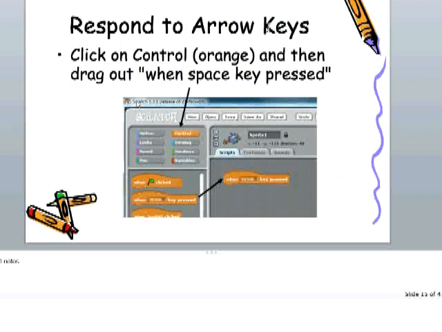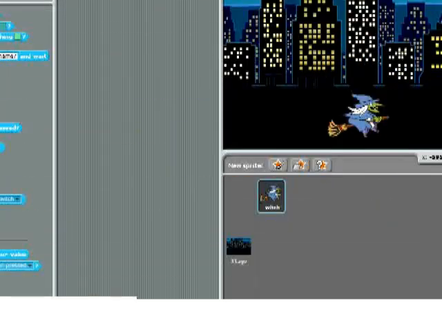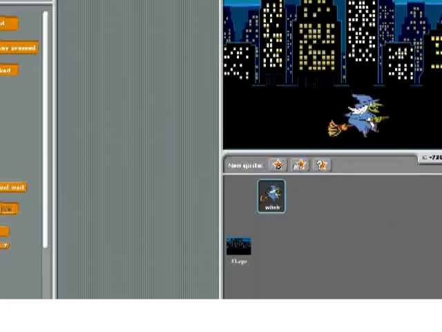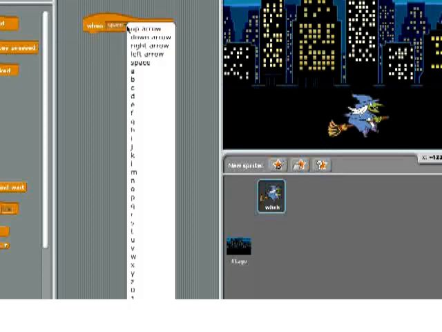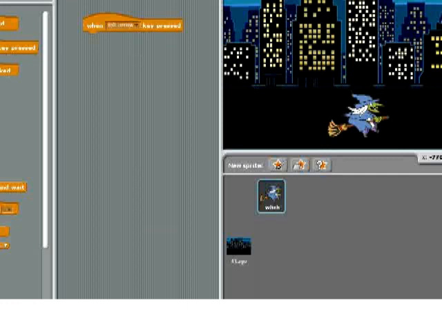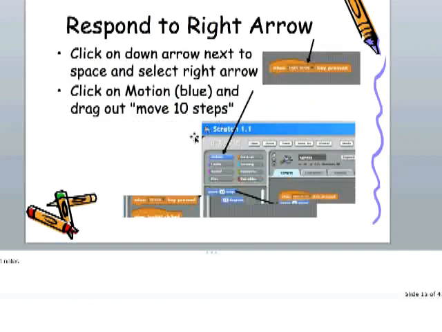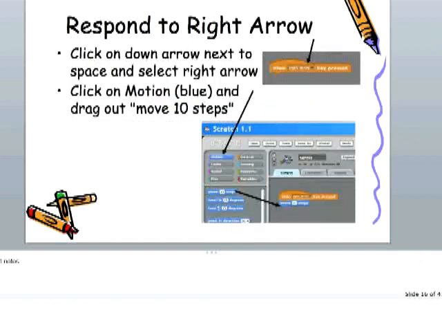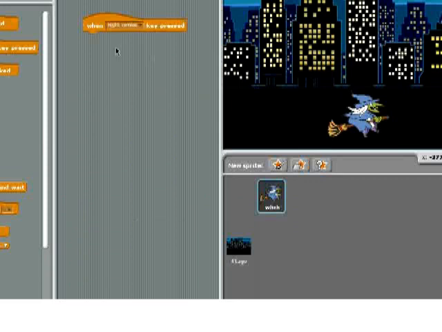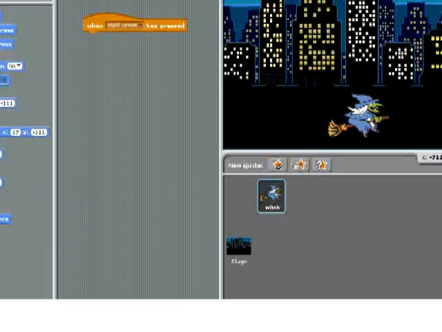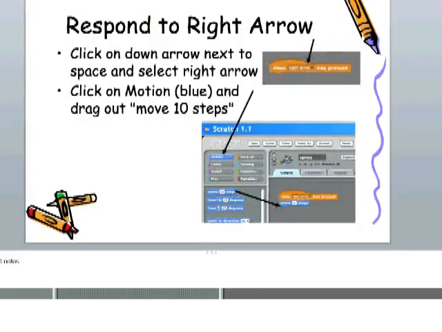So we're going to respond to the arrow keys. Those are control structures, orange category. So we click on the orange control category, drag out "when the space key is pressed" and drop it here in the scripts area. And then change that space key to, say, right arrow. So we're going to say right arrow first. And then we select move 10 steps from motion. We want to move her 10 steps in a positive direction when you click on the right.